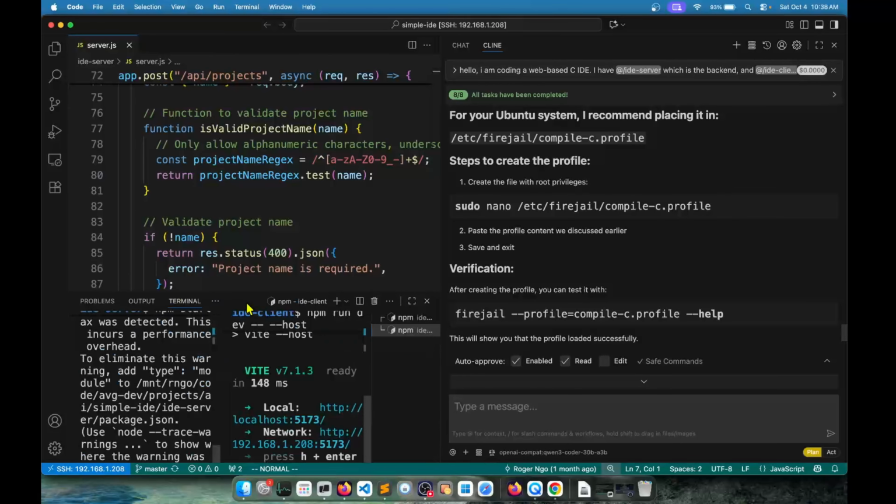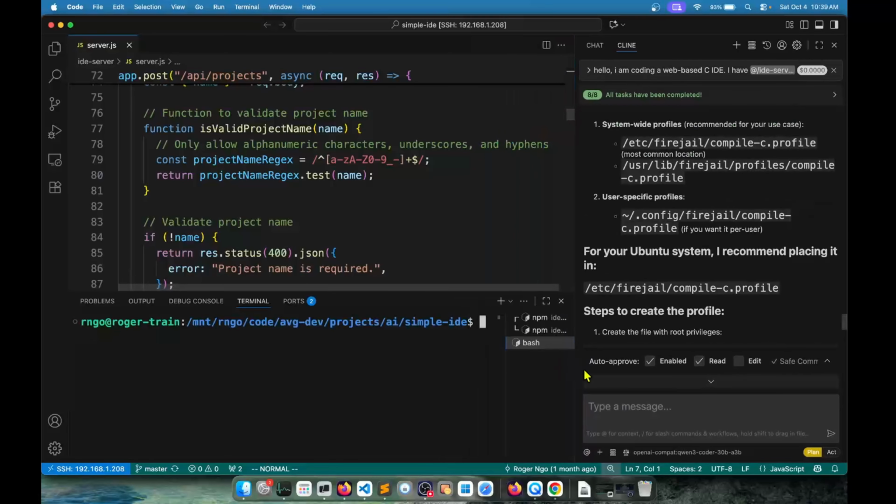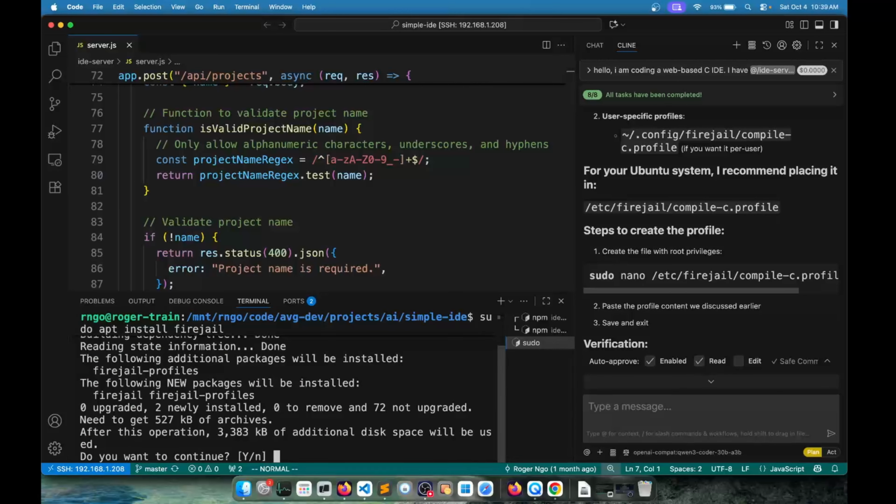Let's do it here. We could always just fire up another terminal, right? So new terminal. Okay. So let's do this. sudo cd /etc/firejail. Oh, we don't even have firejail. Do we just sudo apt install firejail? Oh yes, I think we can. Okay, cool.